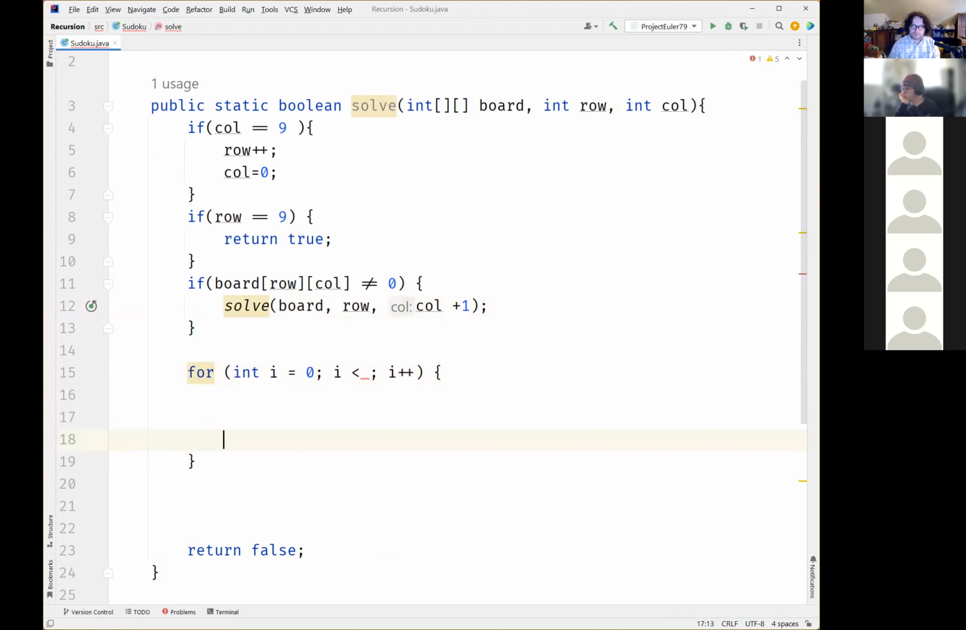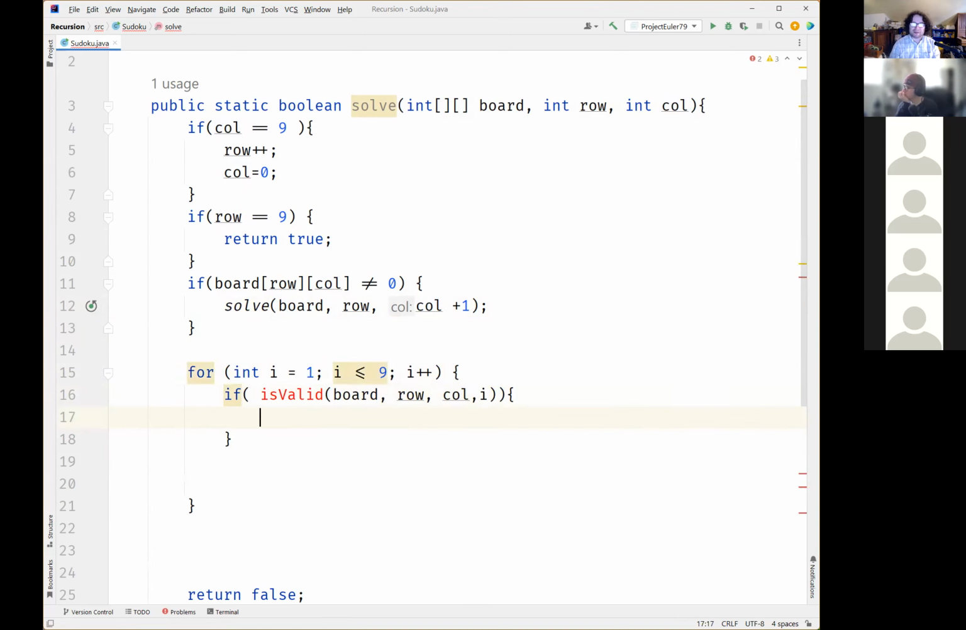For I, and this is all I'll do here. I is equal to 9. If is valid, board, row, column, I, and let me change that range up. It should be through 9, starting at 1. So this is basically, if I have some number I, can I put this number in this row and column?